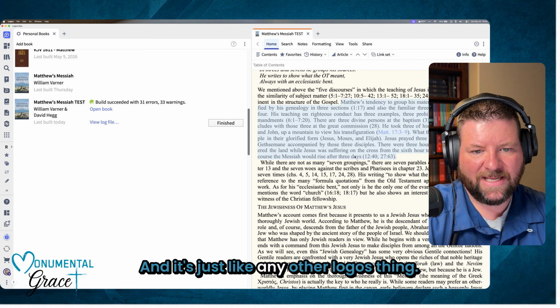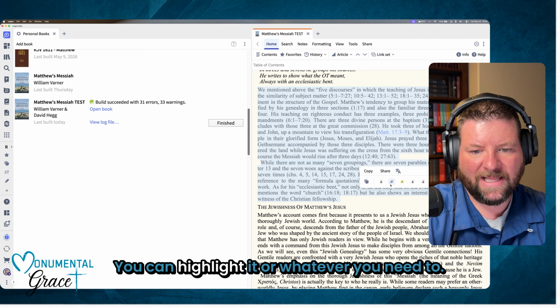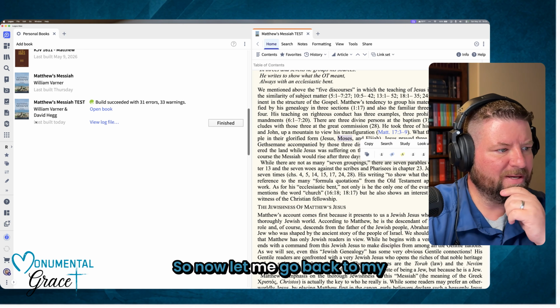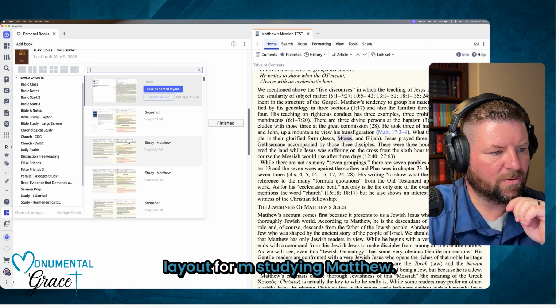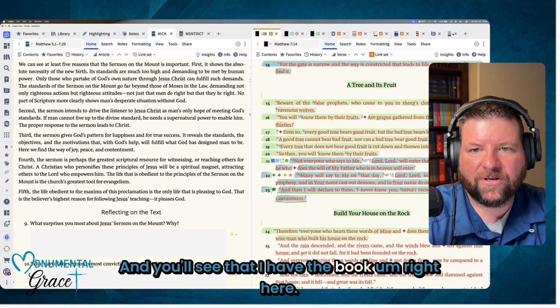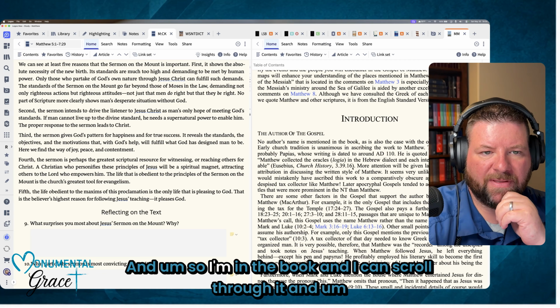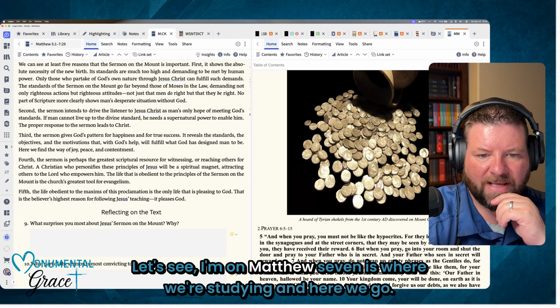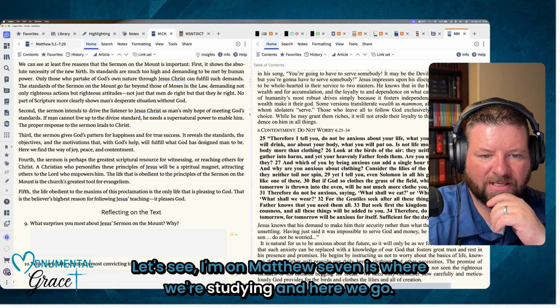And it's just like any other Logos thing. You can highlight it or whatever you need to. It works the same. So now let me go back to my layout for studying Matthew. And you'll see that I have the book right here. And so I'm in the book, and I can scroll through it. And let's see, I'm on Matthew 7, which is where we're studying.